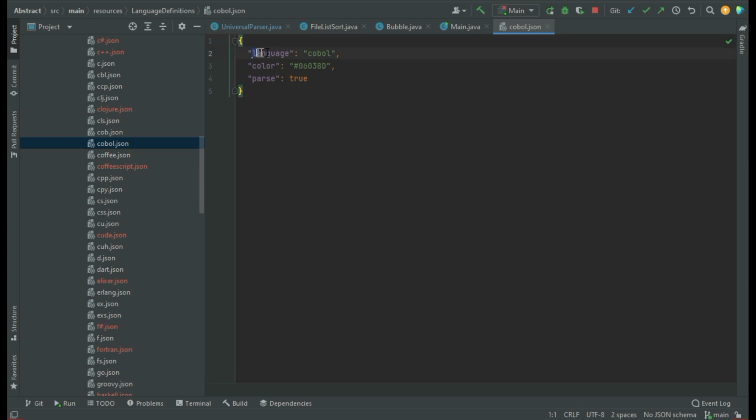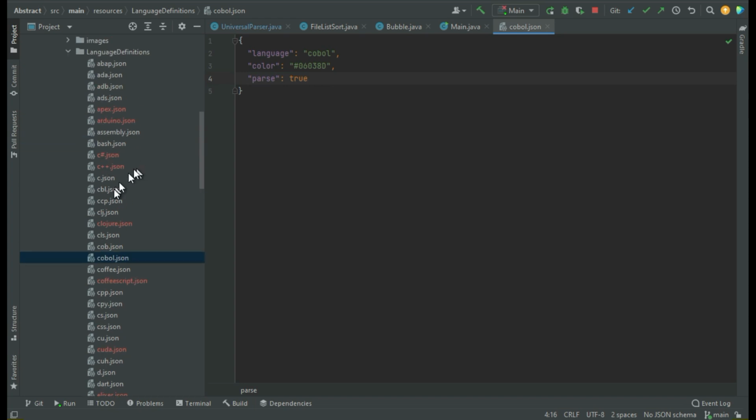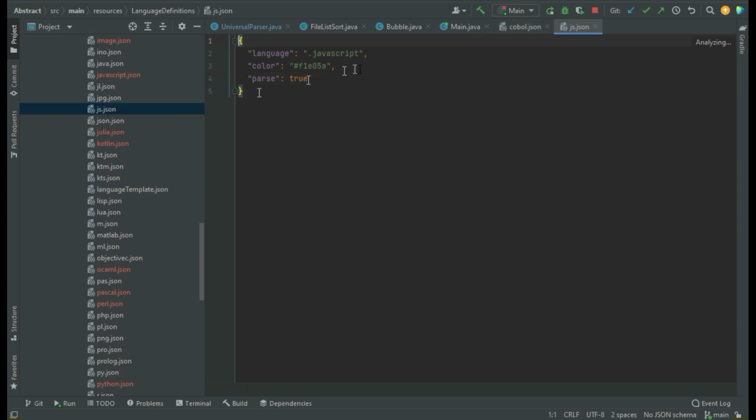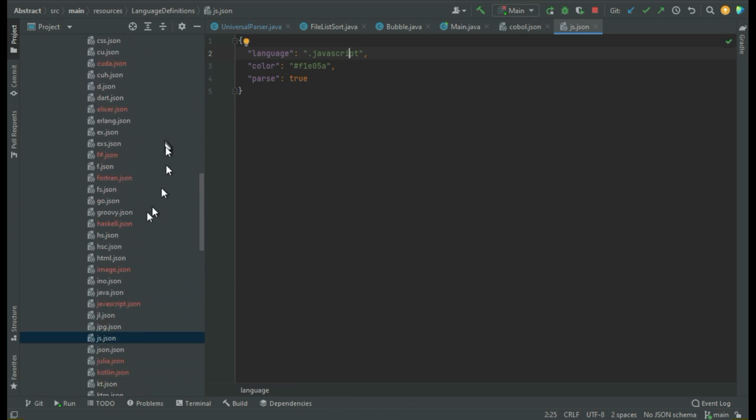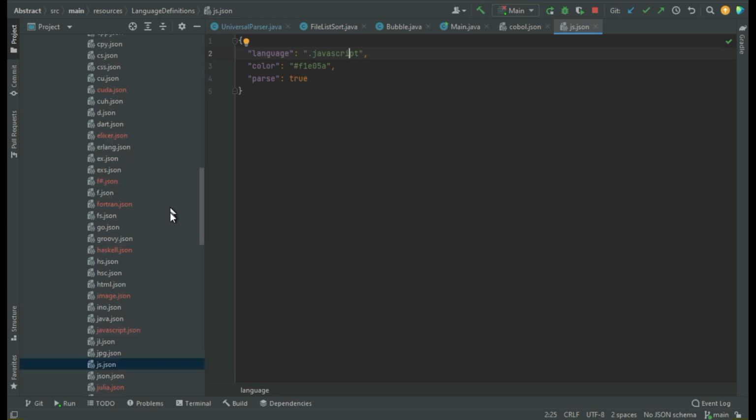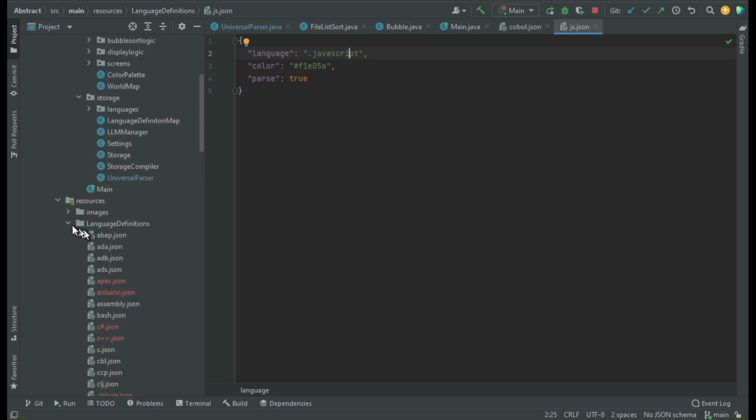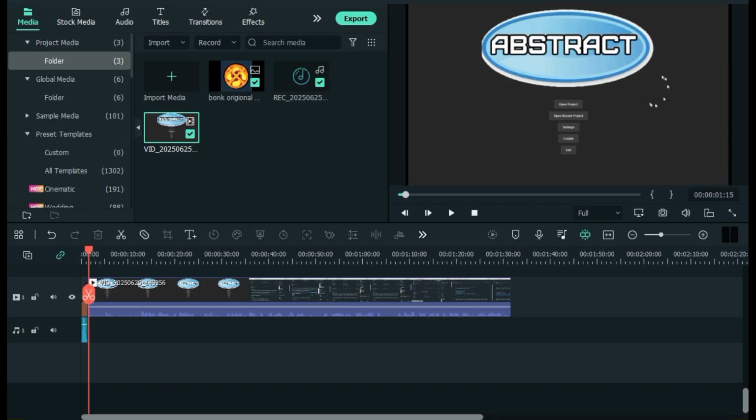You can see it has a language, it has a color, and it has if it should parse it or not. Now a lot of these are actually shorter names, like JS is JavaScript. And this is because it directly uses the extension to find which JSON it should be looking at. So it does this pretty much instantly, which is kind of nice.